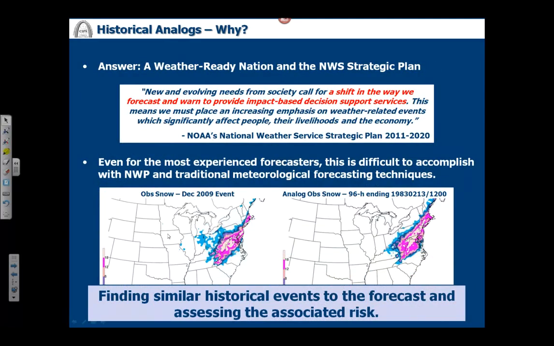So why do we do this? Why historical analogs? Well, really the answer is something that was in the Weather Ready Nation and NWS strategic plan. We need to focus a shift in the way that we forecast and warn to provide these impact-based decision support services. But that's pretty difficult to do, especially with traditional model output, and even the most experienced forecasters have a hard time extracting that information from model output. So we can use these historical events to our advantage.